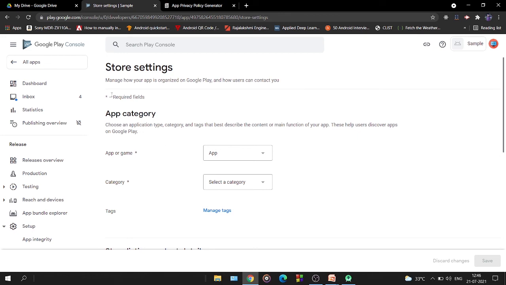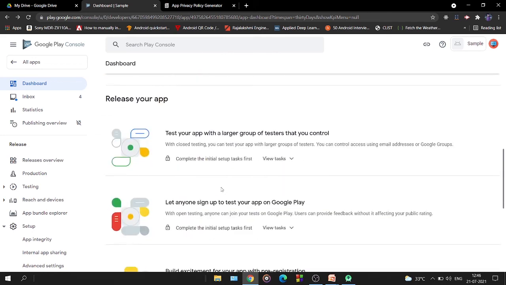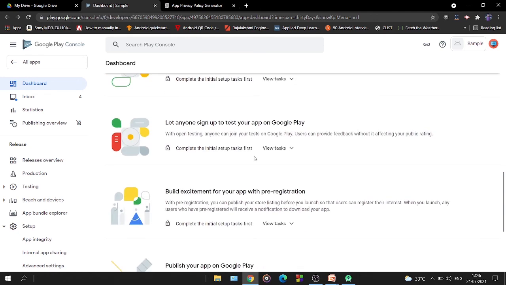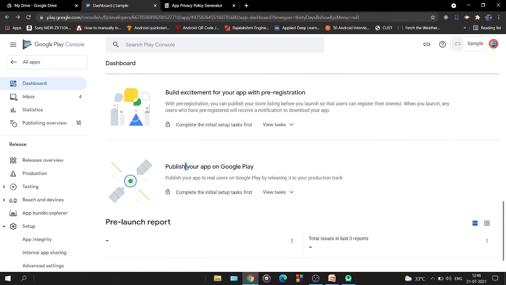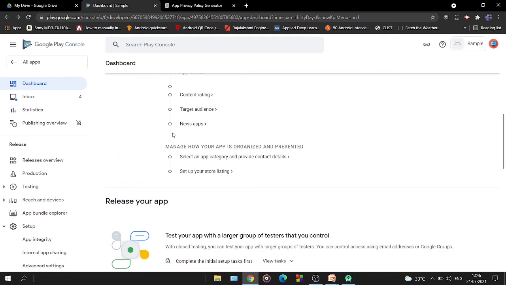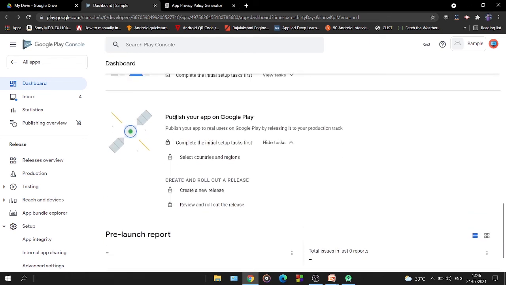So once you have done setting up your application, then you're ready to release your application. So for publishing your app on Google Play Store, you can select this option and view the tasks that are under it. So first of all, select the countries and regions in which the application should be available. So it's showing a lock symbol since I have not completed the previous steps. So once you have done all those setting up your app steps, then you will be able to unlock these steps to publish your app on the Google Play Store.